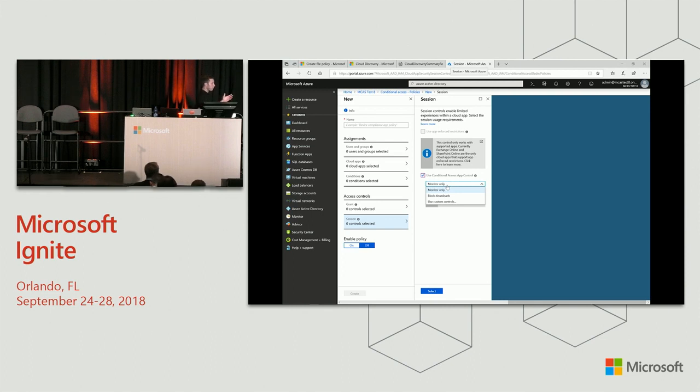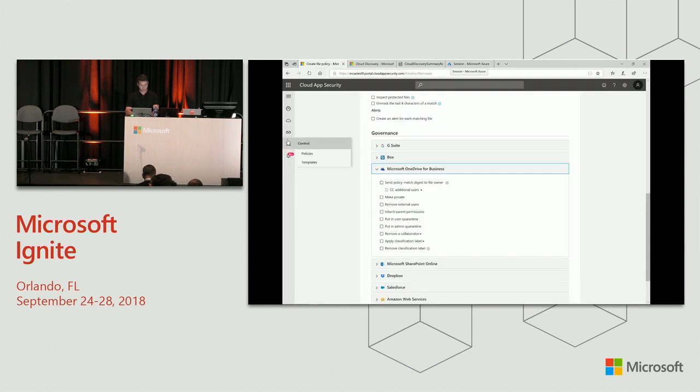We've added some capability to already configure the policies within Azure AD. So now you can have the basic capabilities within Azure AD, such as monitor only and block downloads. And then if you want to extend it to more custom and advanced configurations, you can simply choose here on Use Custom Controls and continue to do the configuration within Cloud App Security.